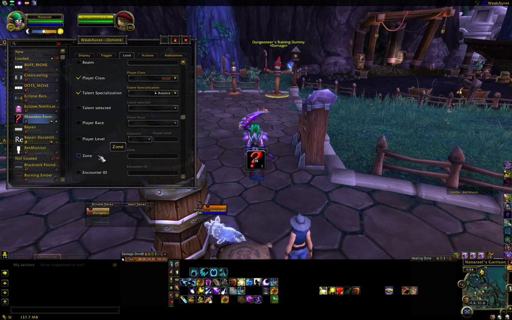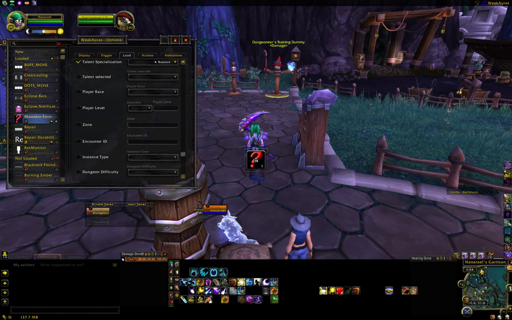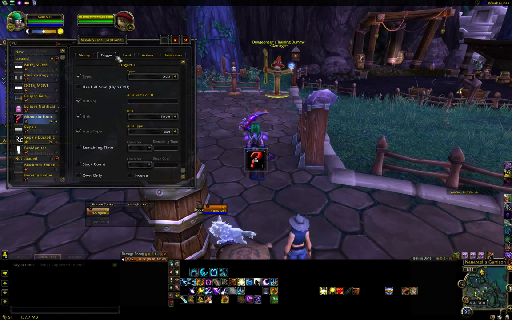If you wanted it to be specific to a zone, you can get really, really detailed with this, but again, these are not necessary right now. So now we're going to say, what do we want it to trigger on? Your trigger type is probably going to be an aura. Auras are things like your buffs and your debuffs, which is mostly what you're probably going to be tracking with these. You can have it track other things, but that's much more advanced, and we're not going to use the full scan because that's also much more advanced.